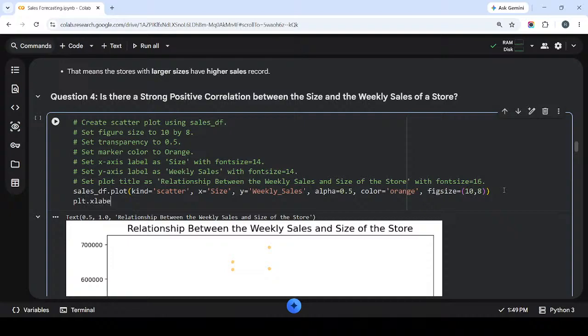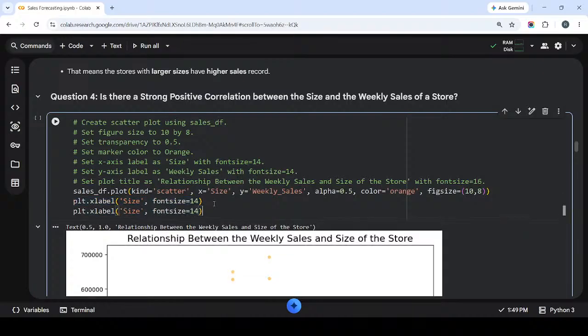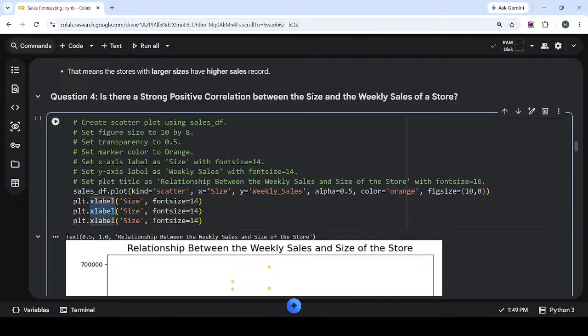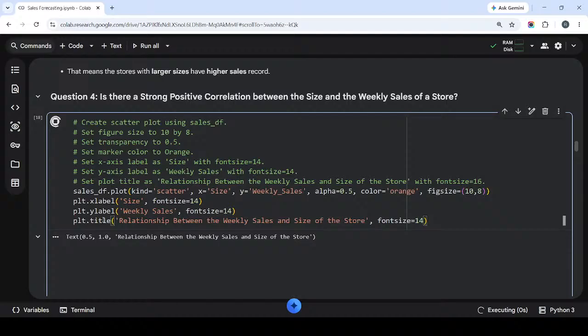plt.xlabel size, with font size 14, then plt.ylabel, and then plt.title. The ylabel will be weekly sales, and the title will be relationship between the weekly sales and size of the store. Run this.